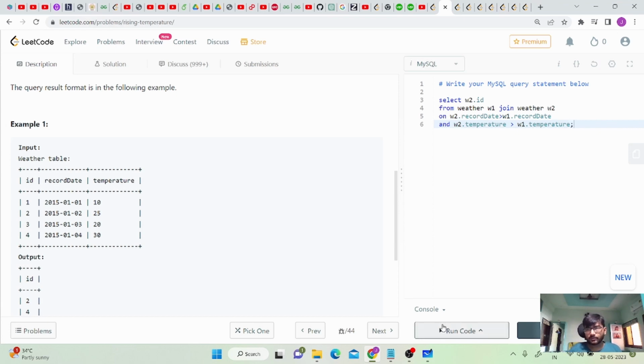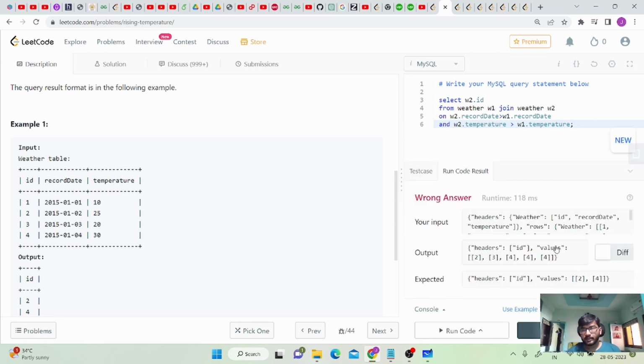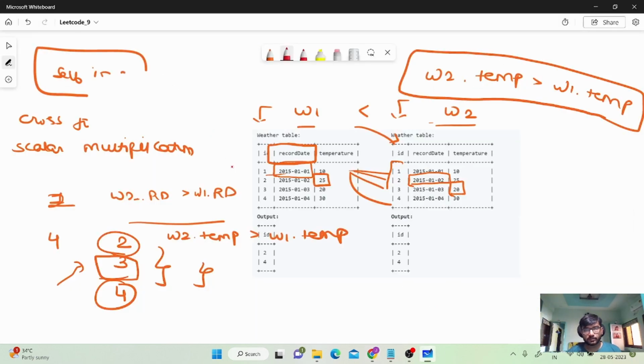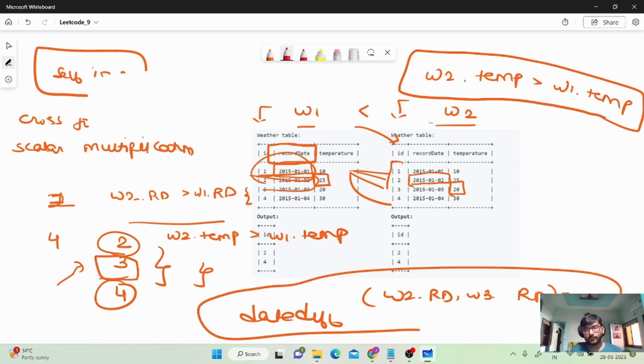See, if I try to run this code, what is the output? Let's see it. See, we are getting 2, 3, 4. We are getting lots of W2 IDs, right? But we need to identify only those IDs. We need to check only the previous day's temperature, right? For 1 there is no previous day, for 2 there is a previous day. So we need to also check that the date difference between W2's record date and W1's record date is always equal to 1. If we do this, then only we will get the corresponding result output.